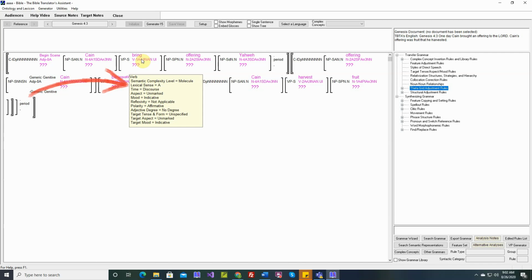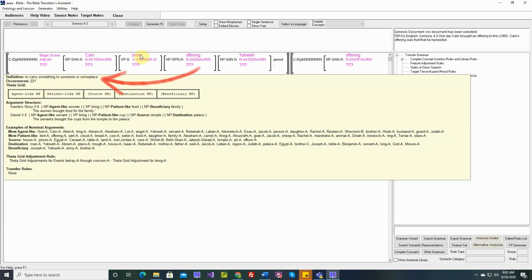So this is bring sense A. And if we rest our cursor here, we can see the definition: to carry something to someone or someplace. So far, this verb has occurred 221 times in our semantic representations. We've analyzed roughly 1/5 of the Bible, plus a few other articles and some Bible stories. But so far, we've used it 221 times.